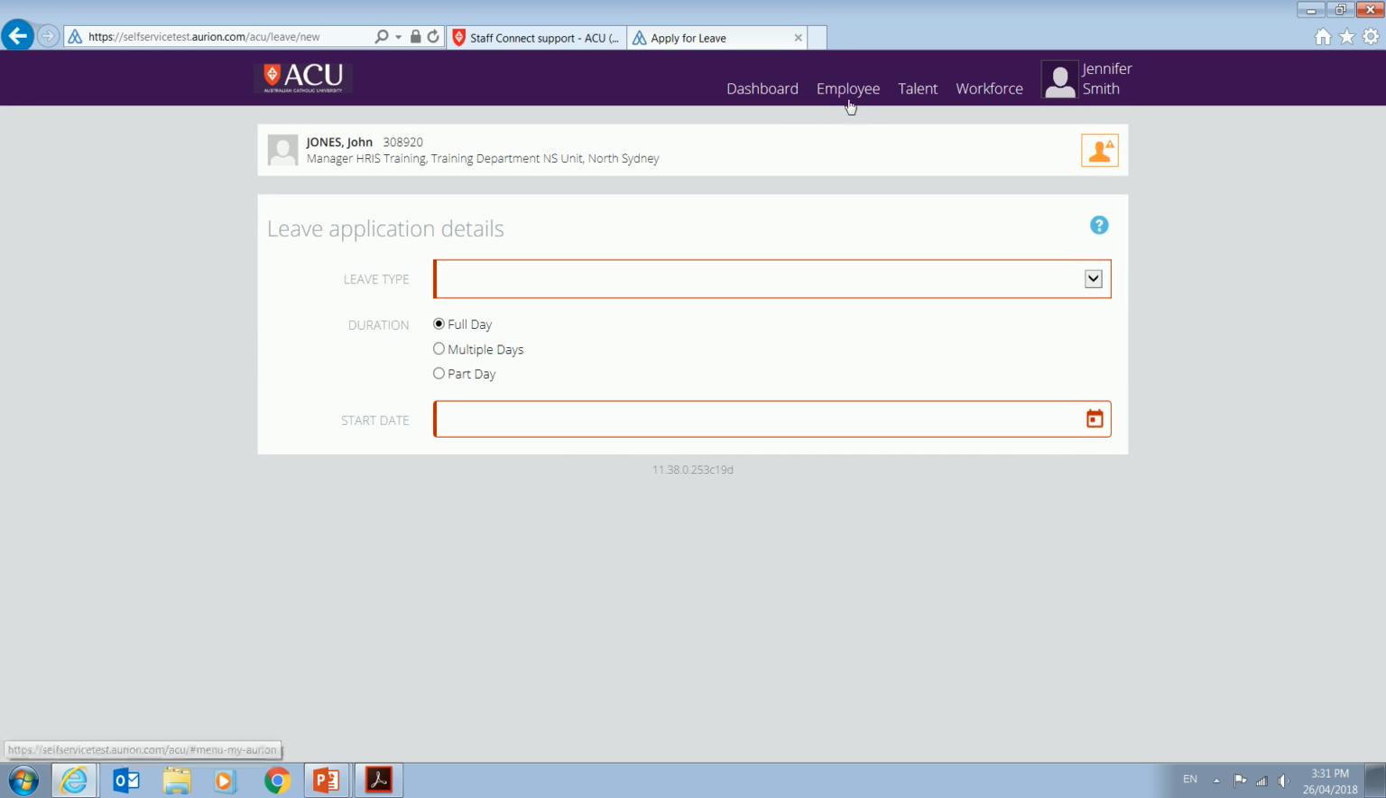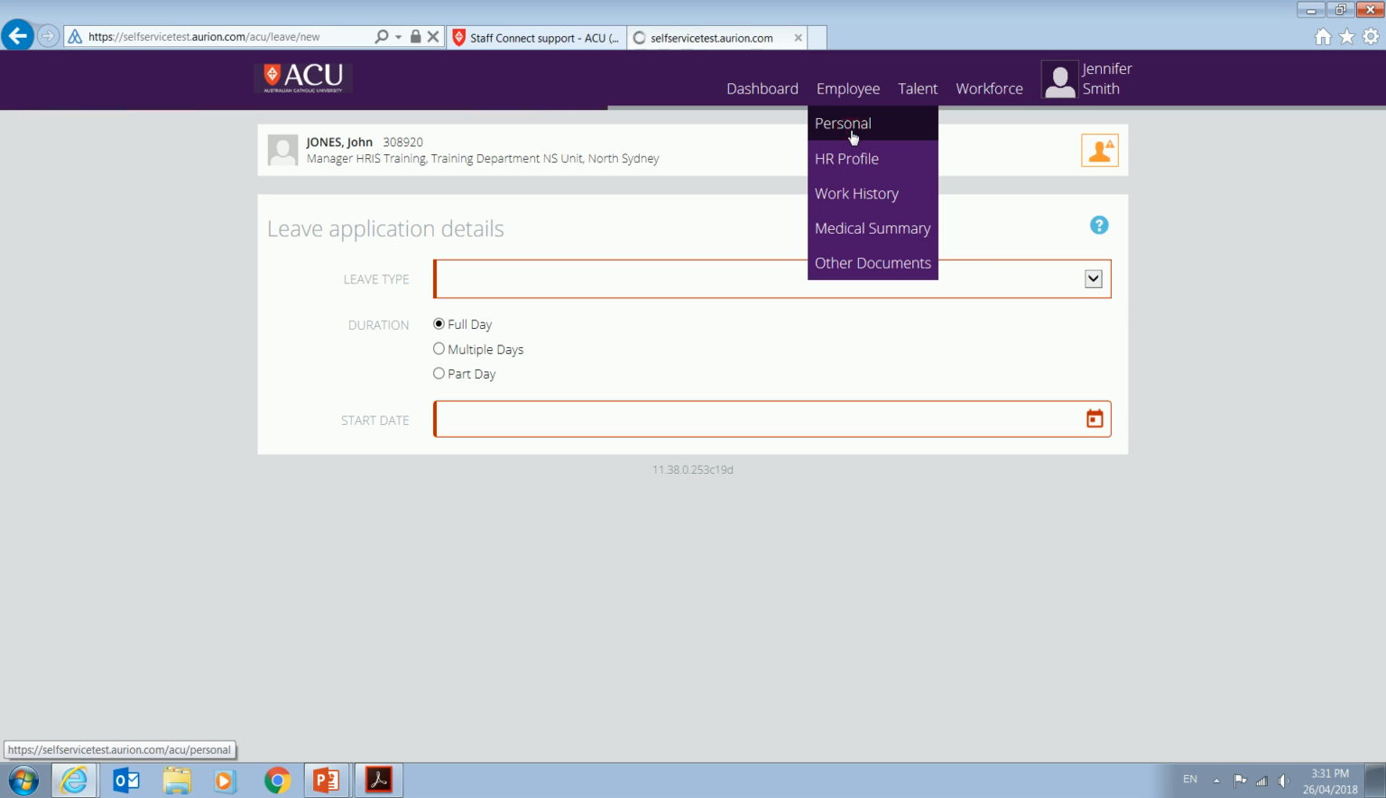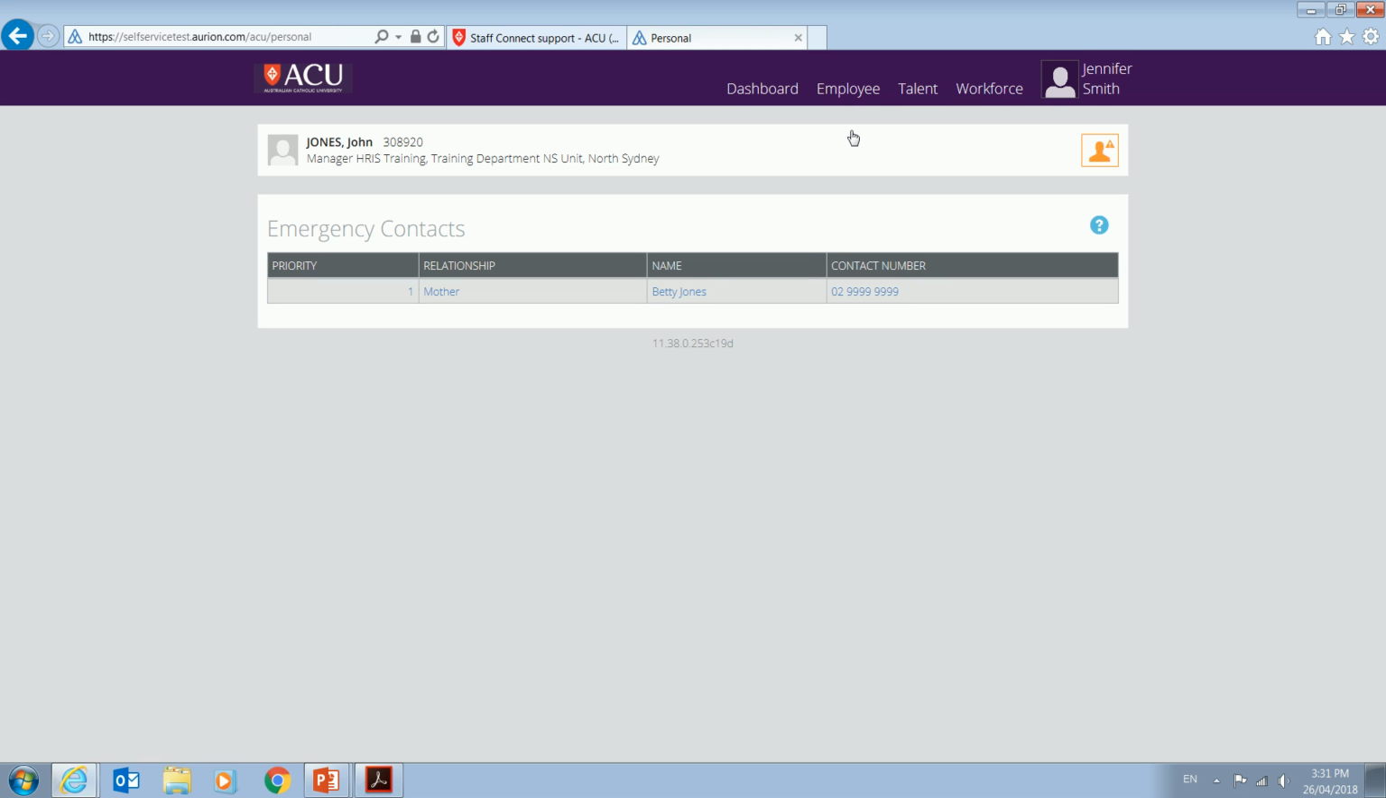The other information I can see for my employees is all of their HR profile, work history, and other documents. If I click on the personal area, the only thing that I can see for my staff member is their emergency contact information and none of the other personal information.